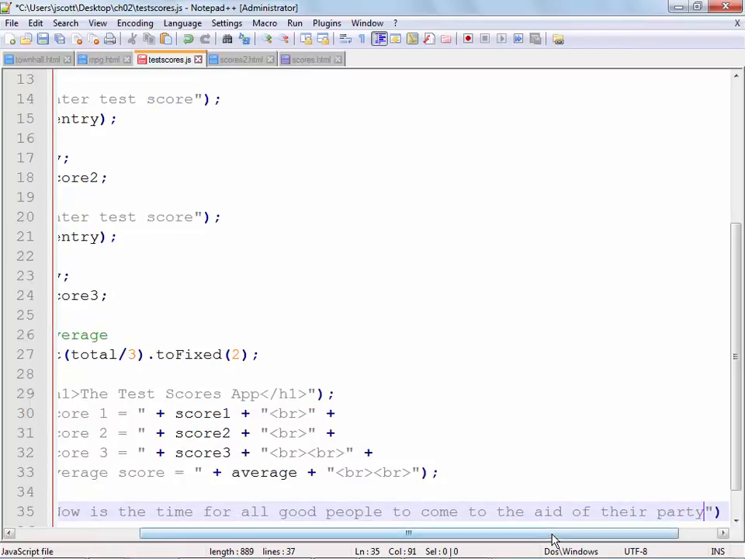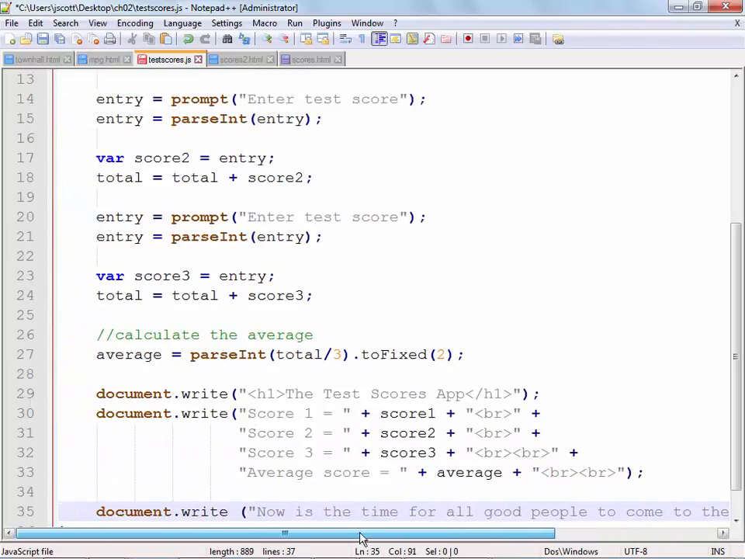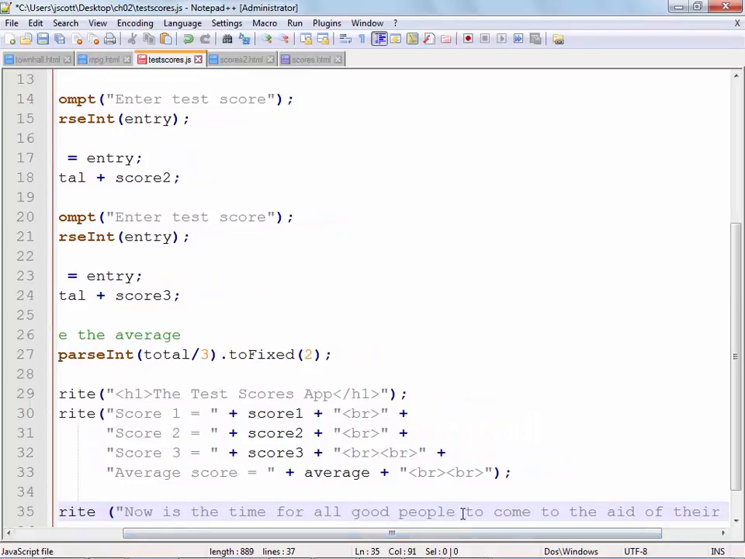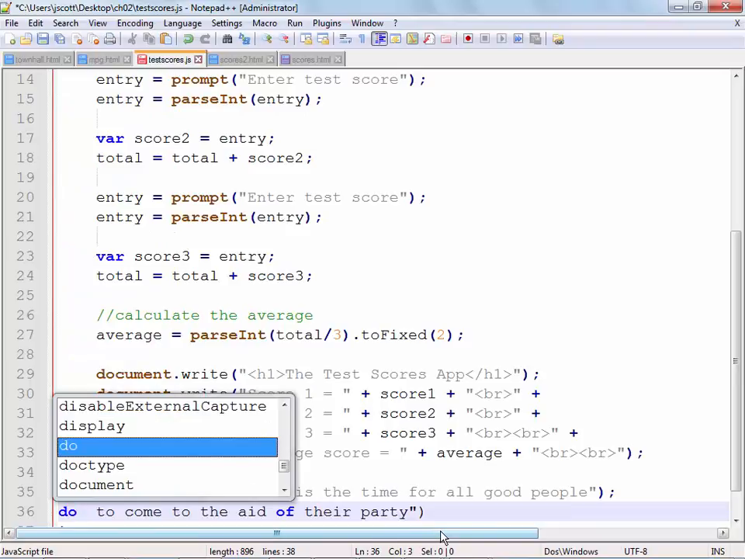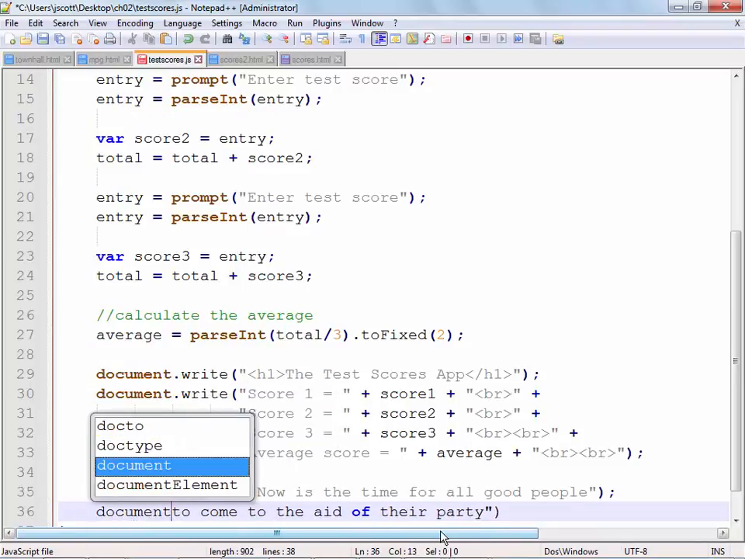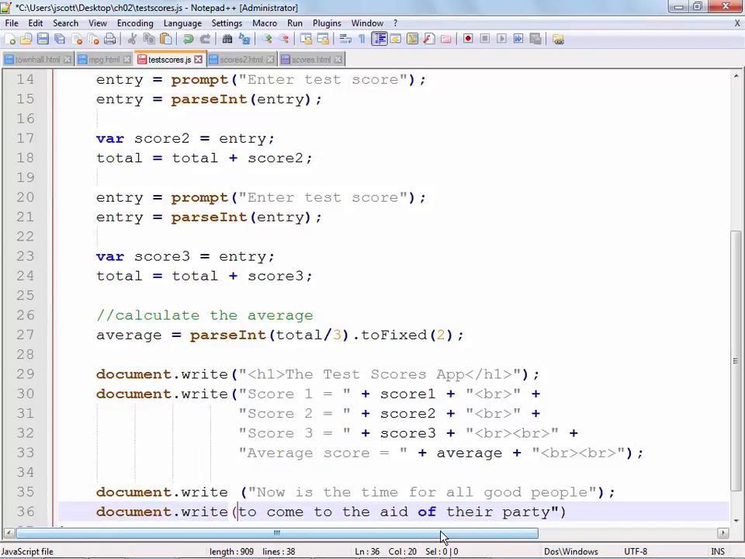All right? Well, that's taking up a lot of room. So I could write it as 2 different lines. In other words, I could say, now is the time for all good people, and then say, oops, document dot write, to come to the aid of their party. So I could do that. Let's see if that works.